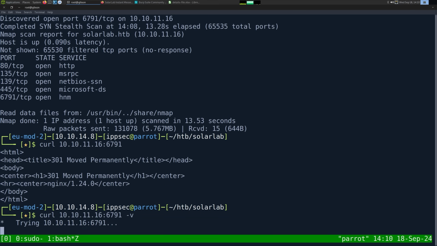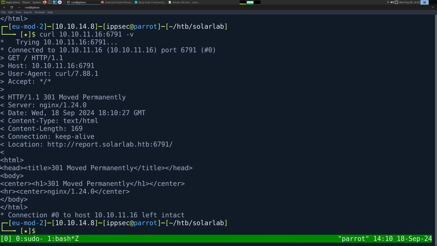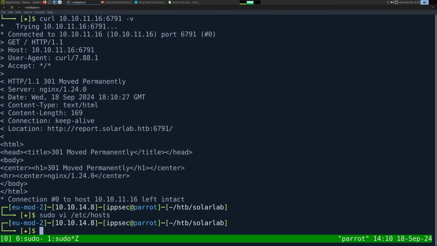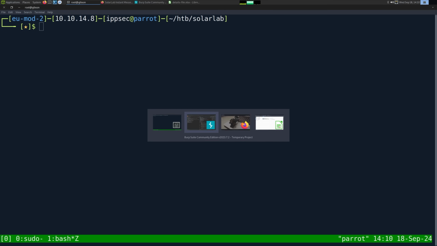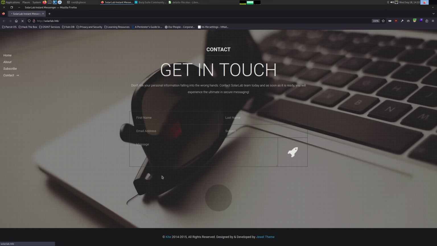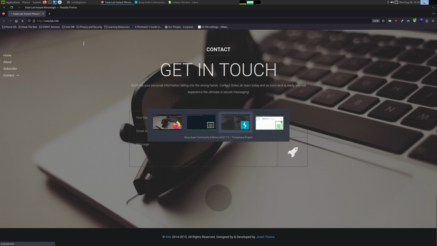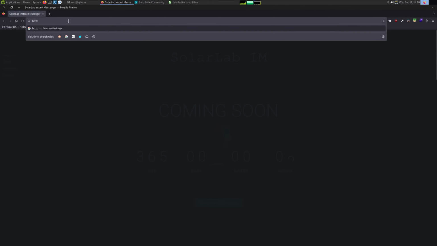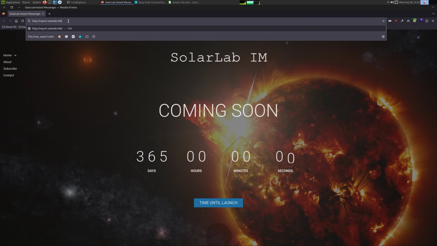We can see it does give us a 301 redirect, and it's directing us to report.solarlab.htb on port 6791. So let's go ahead and add this to our hosts file as well. Let's do a sudo vi /etc/hosts, and then we can add report.solarlab.htb and take a look at what's there. So if we go back to Burp Suite, turn intercept off, we can say HTTP. Oh, it directed us. Sweet.